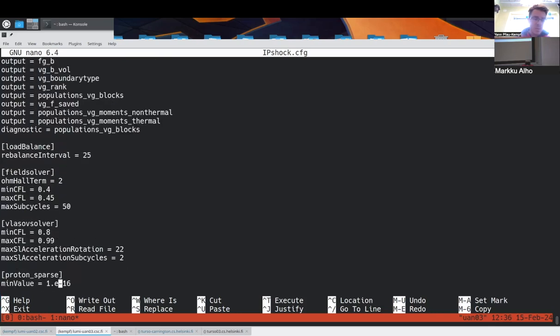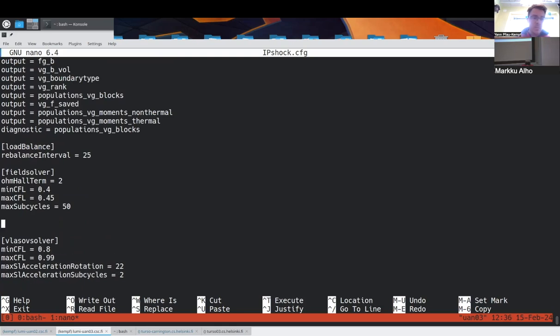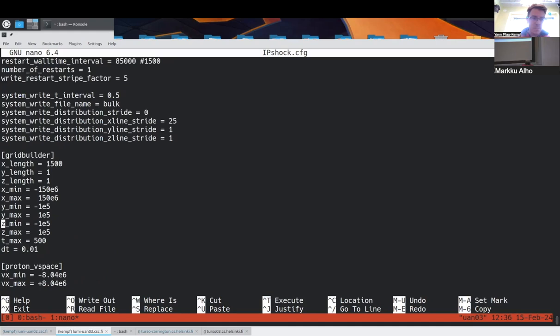Can I clarify one thing about the box size? So are you running here a 1D simulation? Yes. So this at the moment is 1D because I said that there is one cell in Y and Z. But we can change that. So if I want to make it 2D, I simply increase the length in whatever direction I want.